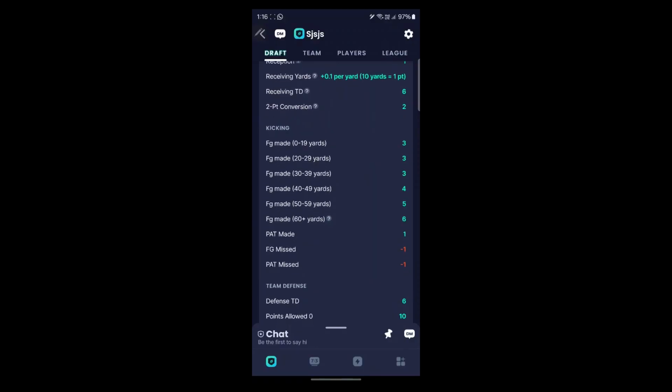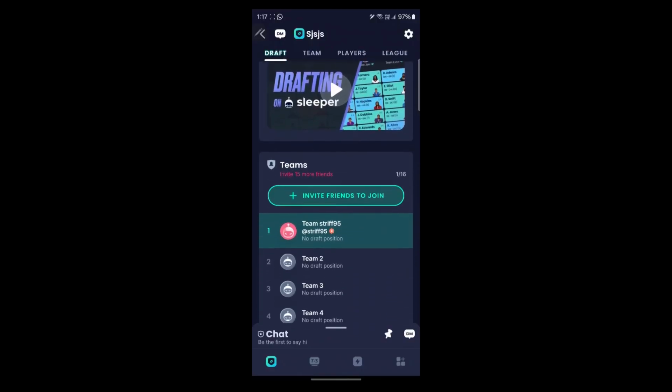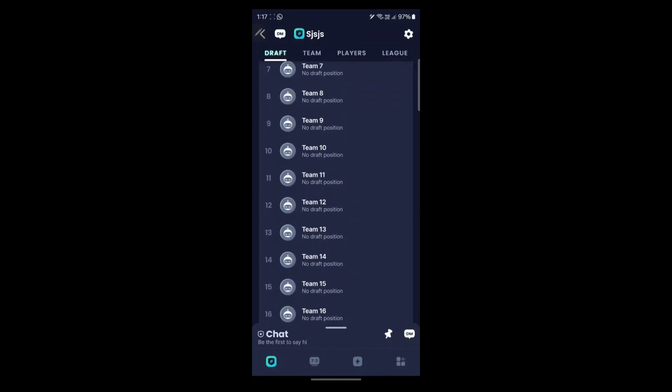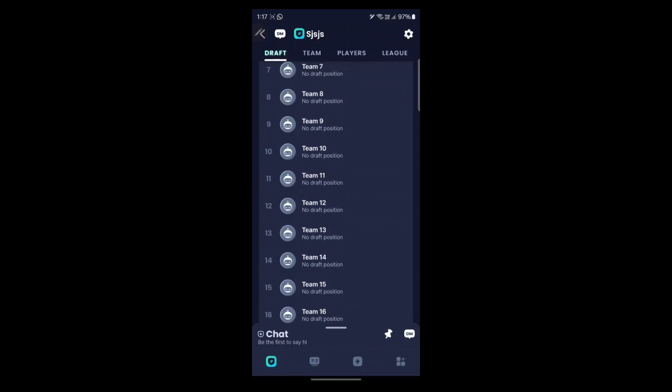Once the draft is done, review your roster to see if you need to make adjustments, because Sleeper allows post-draft trades and free agent pickups so you can continue improving your team. And that's how you can draft on Sleeper Fantasy Football. With these tips and features, you'll be ready to tackle the season and compete for the championship.